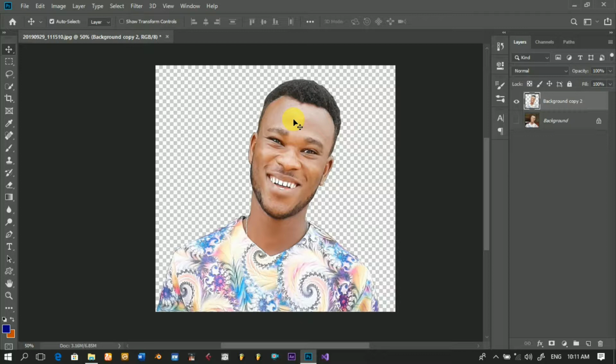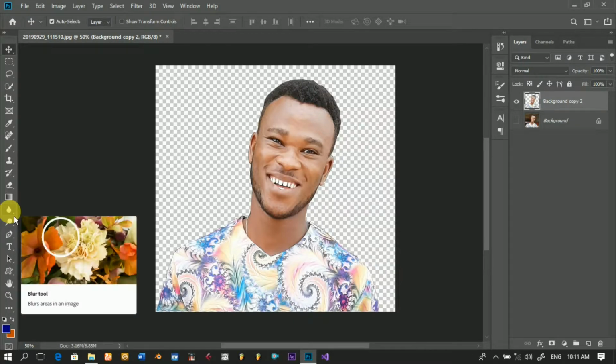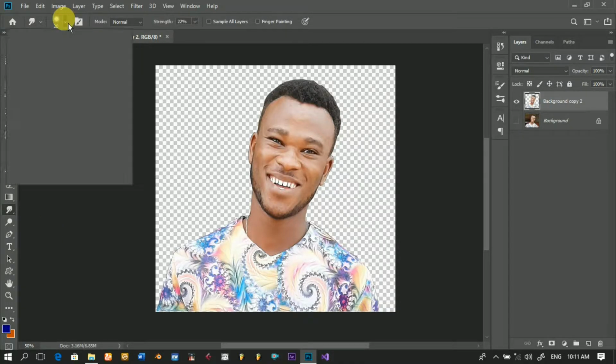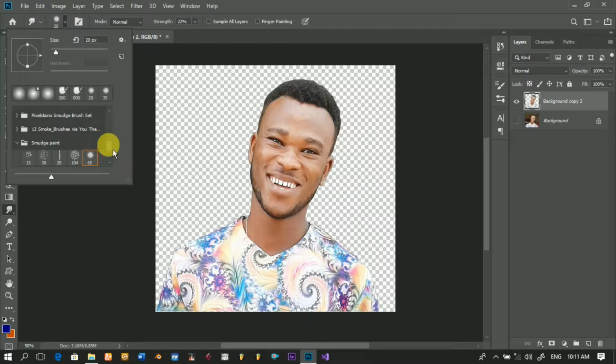So now we are just going to make this a cartoon picture. Go to the blur tool, right click, and you have a Smudge tool. Select that one. Now for this tool, we use an actual brush, and I'm going to add it to the tutorial. I'll add the link, so you just go and download it. I'm choosing this one.